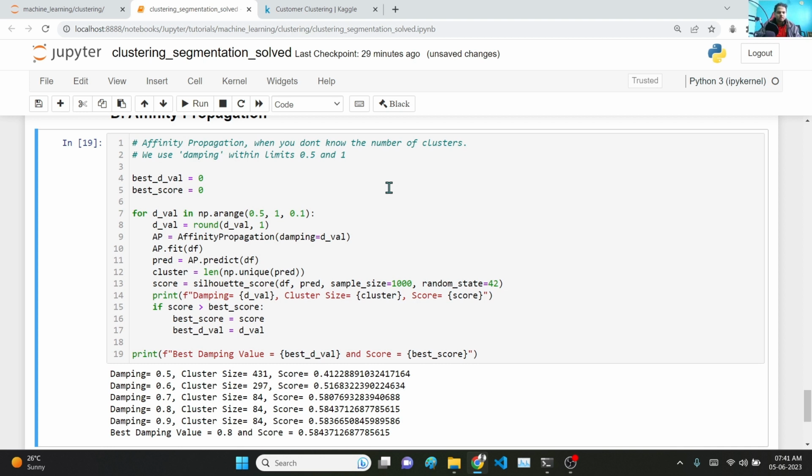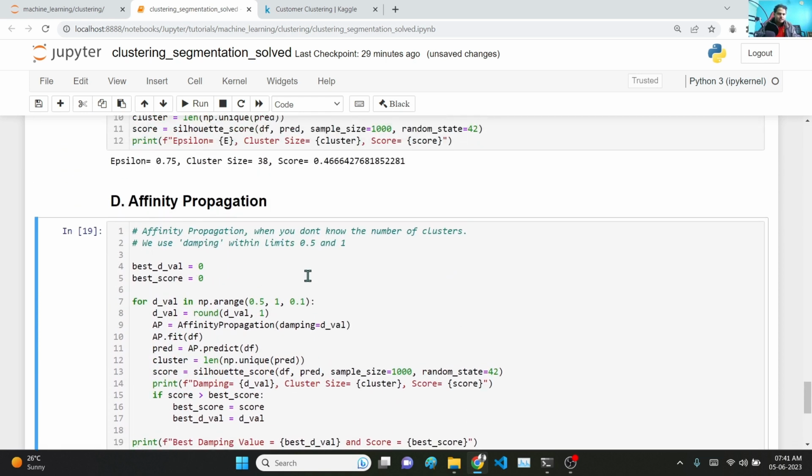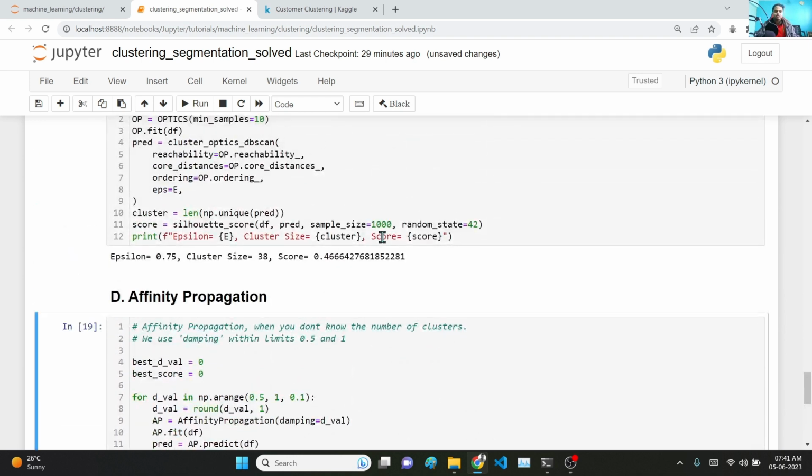Okay, now that the training is completed, if we see the results, the best damping value is 0.8 because it gives the maximum silhouette score. And total number of clusters as per affinity propagation is 84. Affinity propagation is best used when you don't have an idea of the number of clusters in your particular data set. So at that time affinity propagation is widely used.